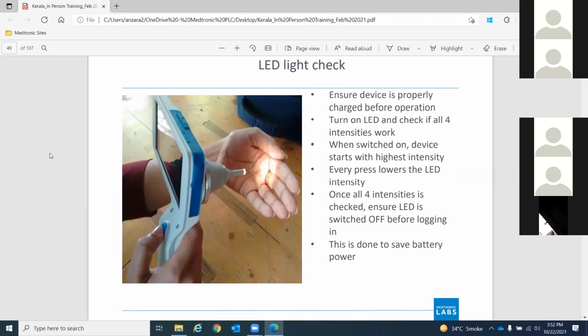Then the next step is doing an LED light check. Okay, so there are four intensities. The first time you switch it on, the highest intensity will be there, and every time you press it, the LED intensity will fall. Once all four intensities are checked, ensure that you switch the LED off before logging in. This is done to save the battery.